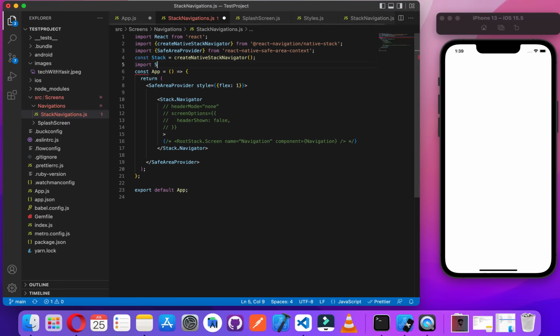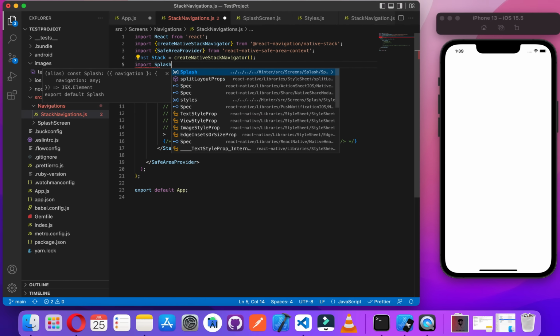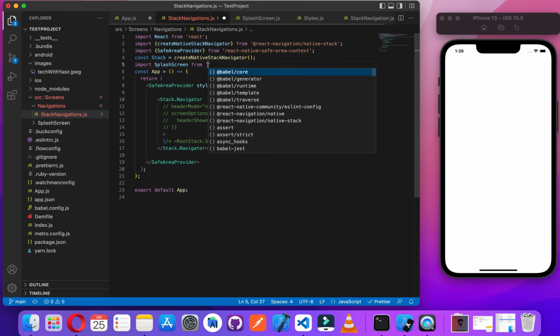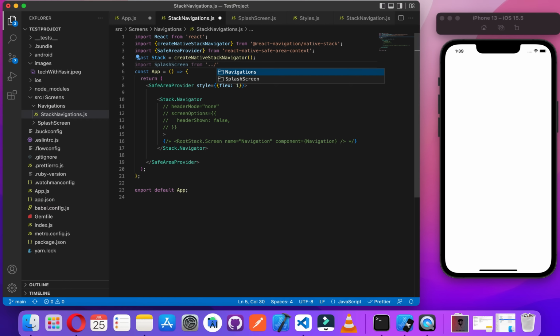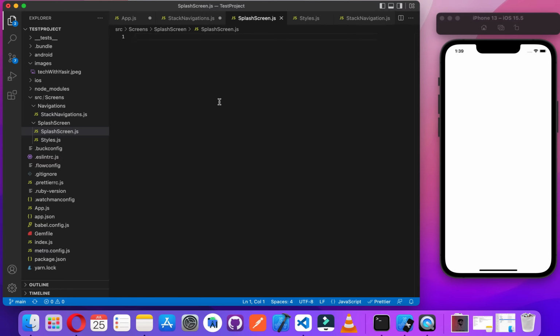Import splash screen from splash screen and then splash screen. Okay, I just have to write this splash screen here with name splash screen, and here I use stack. Okay, let's look nice. Now inside the splash screen we have to write something.